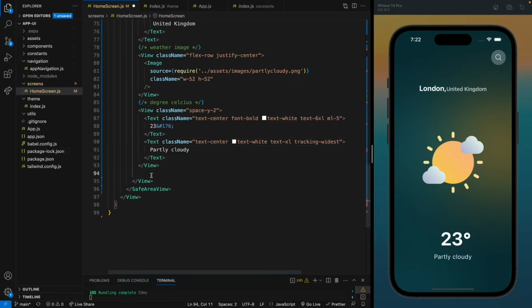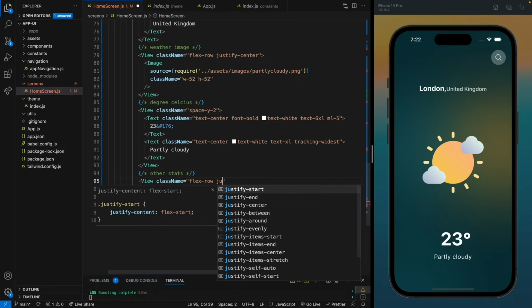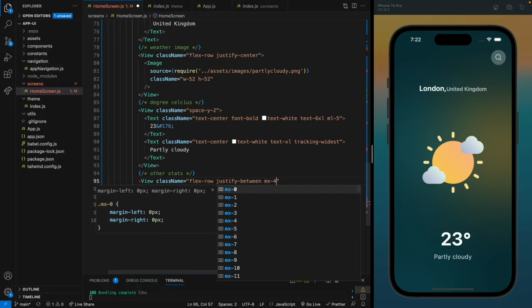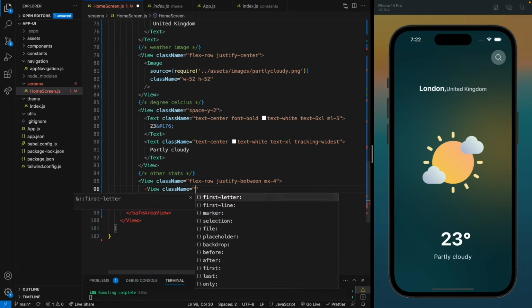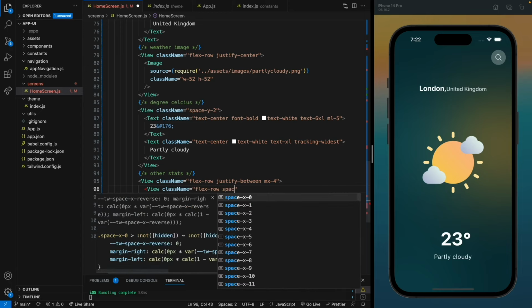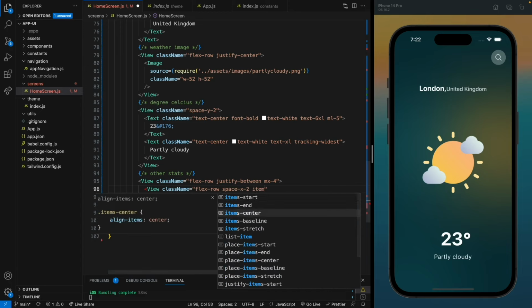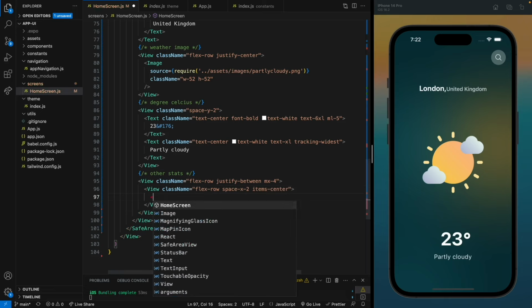Okay, so next we're going to add more stats like humidity and the sunrise time. So let's flex them and justify them between, and let's give it a margin of horizontal. Let's add a view for each stat. So we're going to flex them. Spacing horizontal should be 2 and items should be centered.